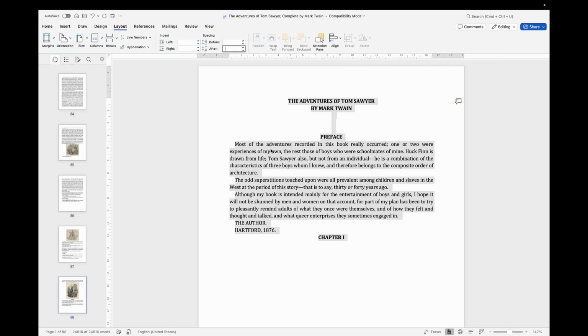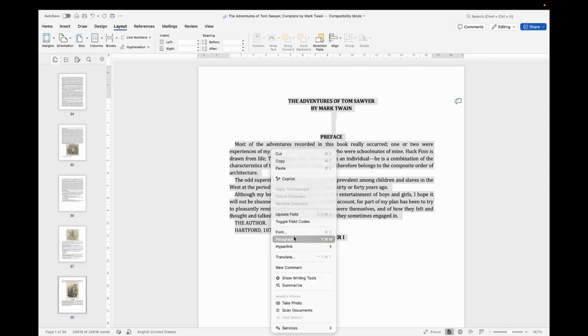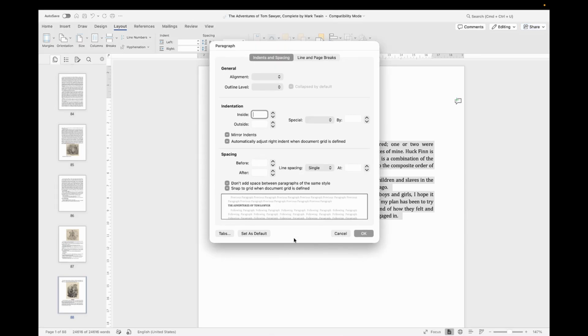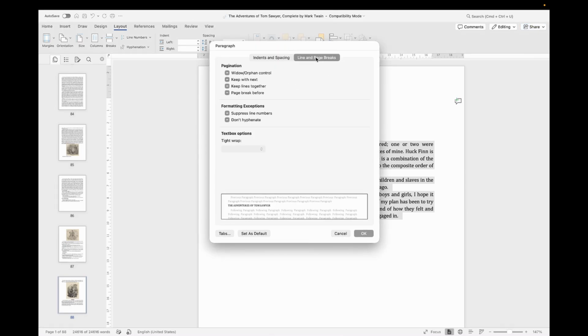Then right click on the selected text, go to paragraph, go to line and page breaks, and uncheck these settings for pagination. We don't need widow or orphan control for ebooks, and we also don't want to keep with next paragraph on all our paragraphs. We don't need keep lines together and page break before.